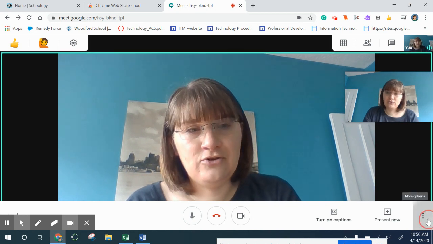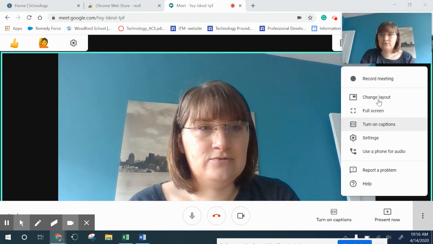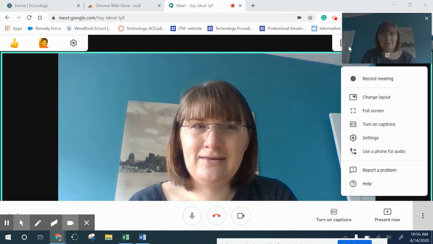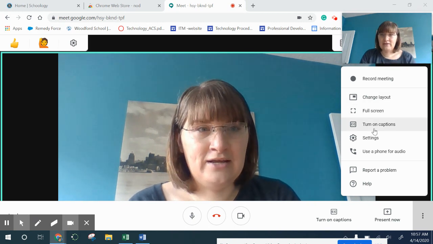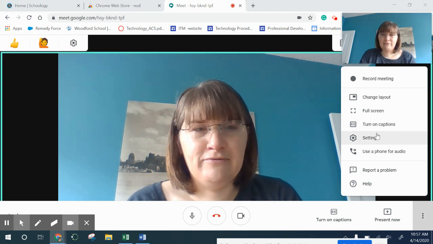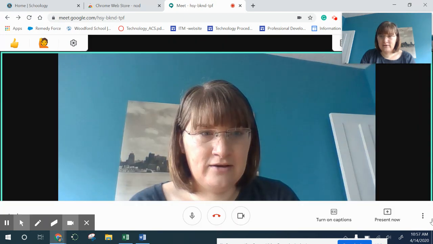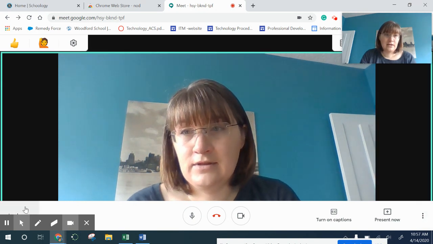And then these little three dots right here are for your settings. So you can change the layout. Remember I said there's tile, there's a couple different other ones. I think the grid view is the best and easiest. You can make it full screen, or just turn on captions. The settings are just saying which microphone you are using and which webcam you are using. And that's pretty much it.